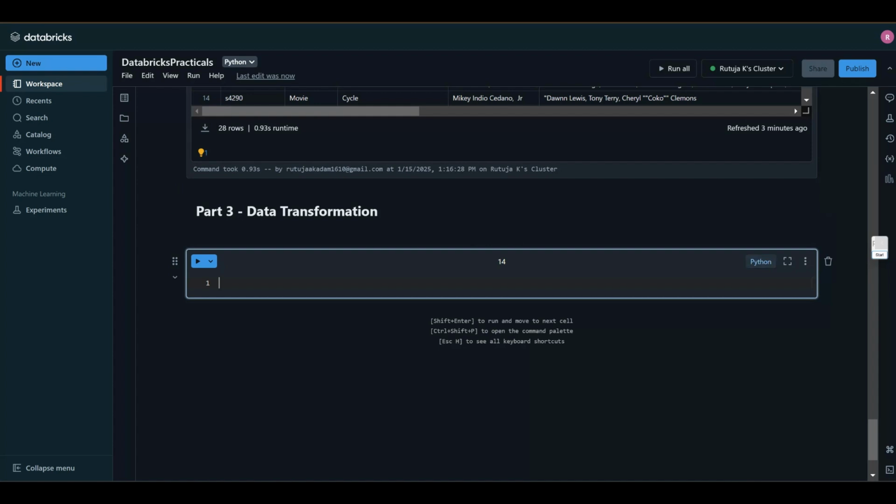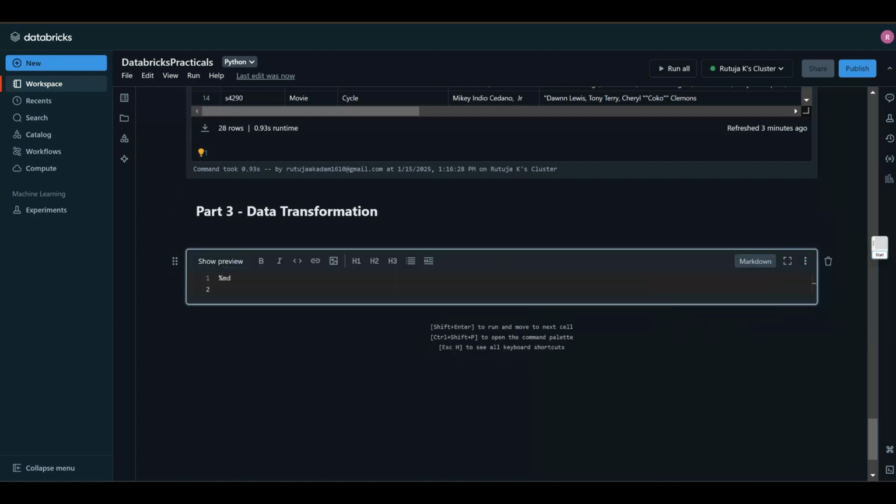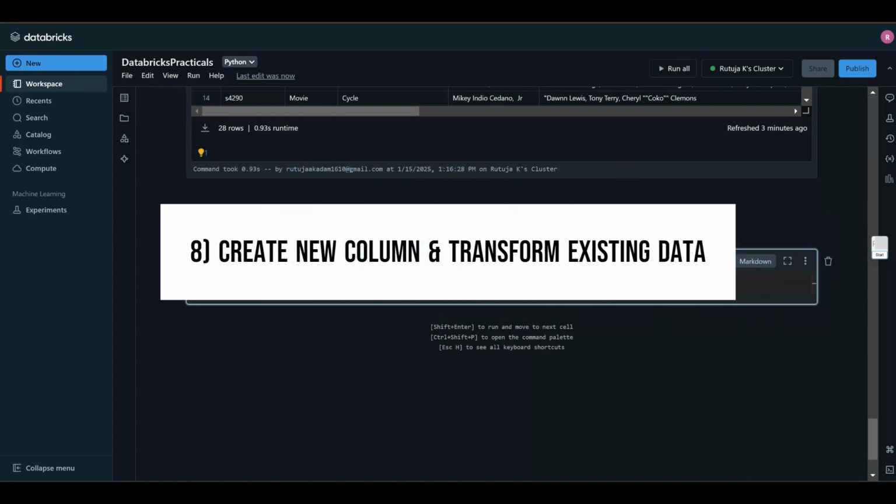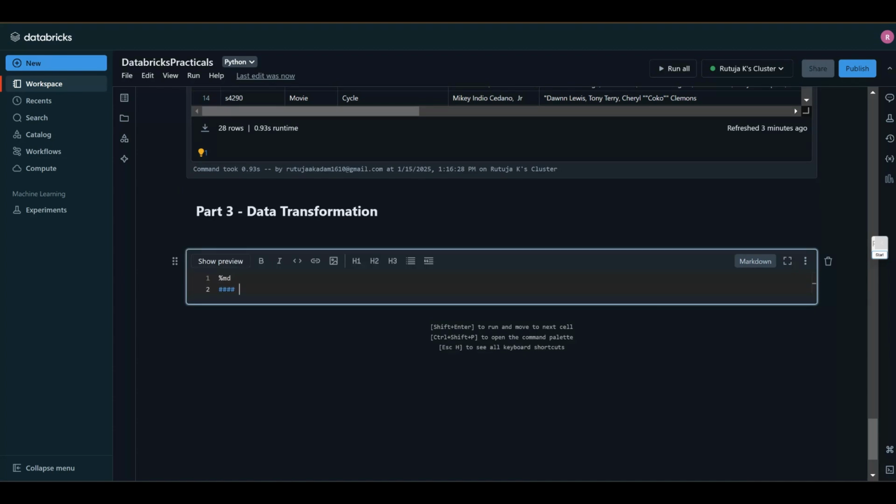So firstly, what we can do, let's add a new column and transform the existing data for deeper insights. Okay, so I'll just give a title.